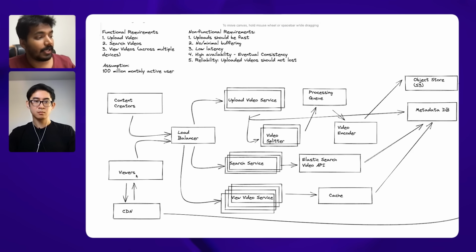So I change it to a push-based mechanism. As soon as a new video is uploaded, I want to cache it closer to all the geographical servers, and then the viewers will directly interact with this. From a scale perspective, I don't want the viewer to go from viewer to load balancer to video service just to be able to stream the video, because we are looking at very low latencies.